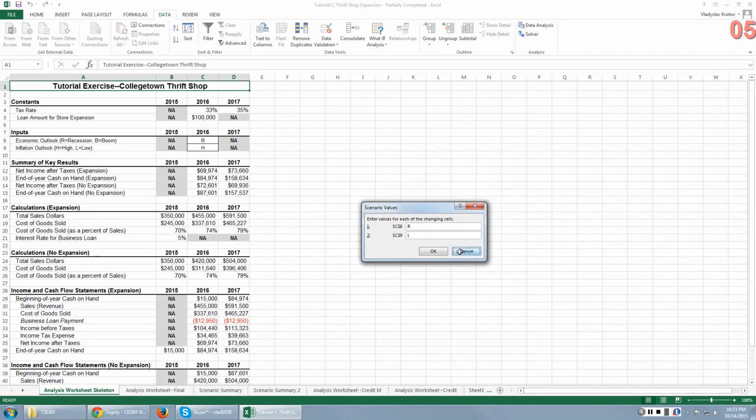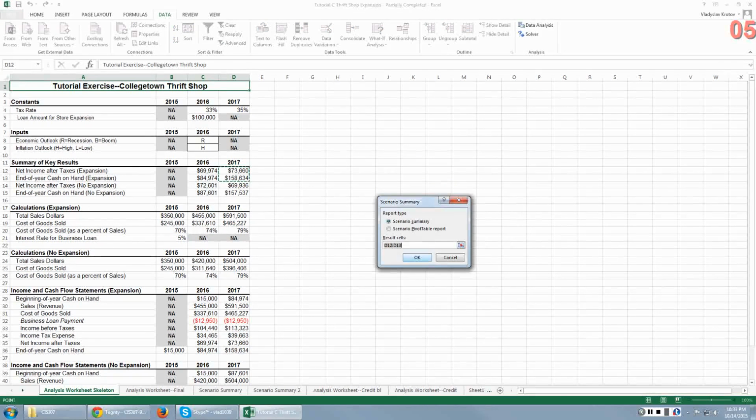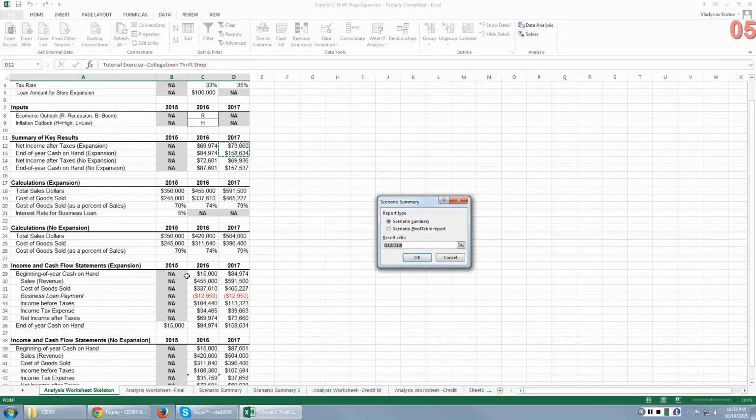Yeah, so seems to be correct, but we haven't checked all of them. So once we enter those 4 different scenarios, we'll generate a summary of those scenarios. So you press on the summary button, and here what the scenario manager is asking you is what kind of cells you want to see as an output for those 4 different scenarios, because depending on those scenarios, a lot of cells will change in our decision support model.